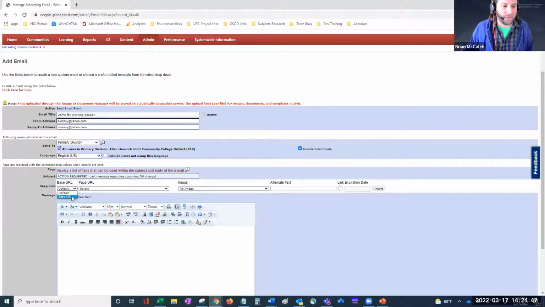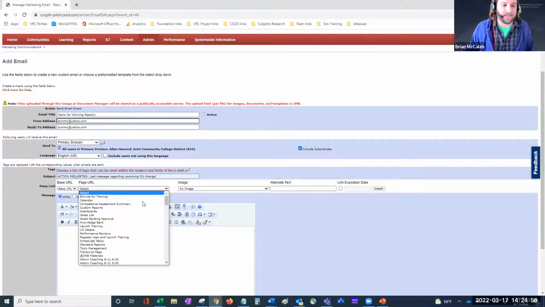Always choose base URL. So once that's selected, move over to the right to the page URL to an exhaustive list of options. LO details, learning object details, takes you to the details page of a session or an event or an online training or whatever you choose.